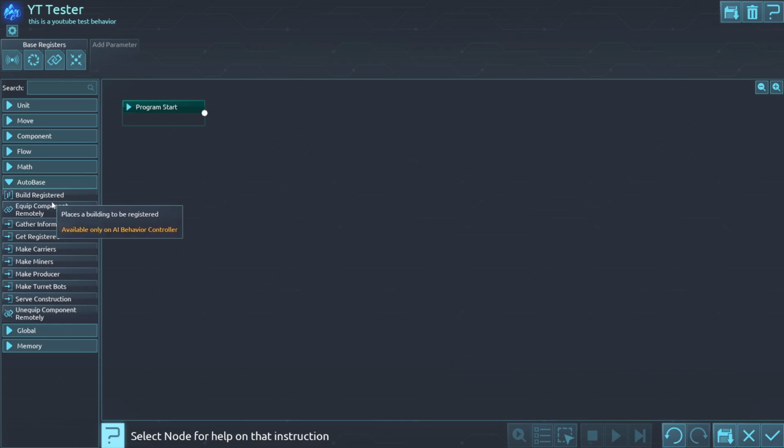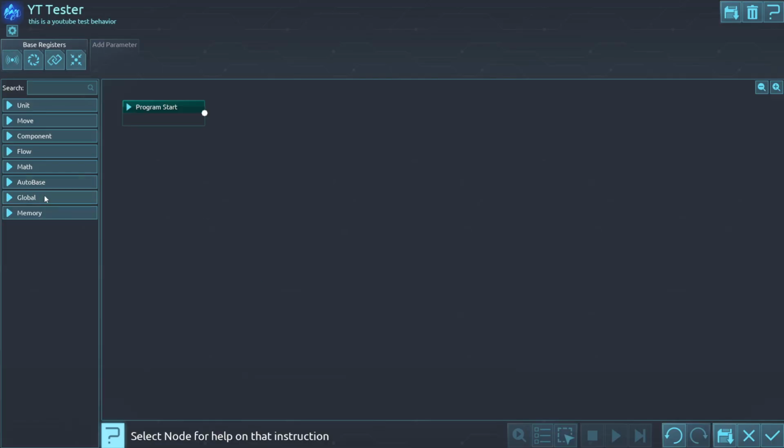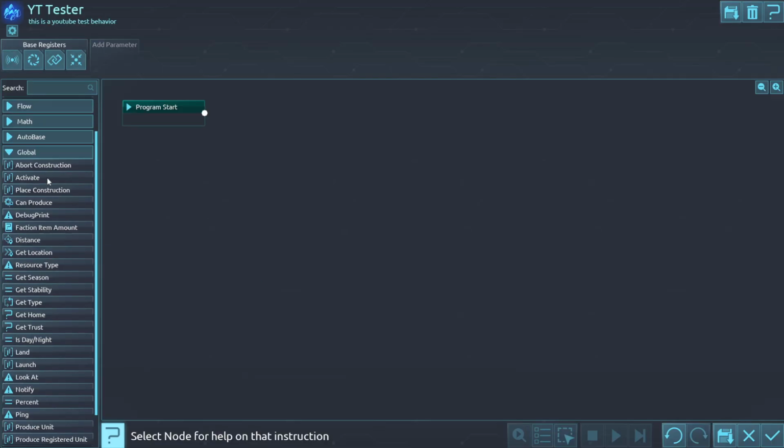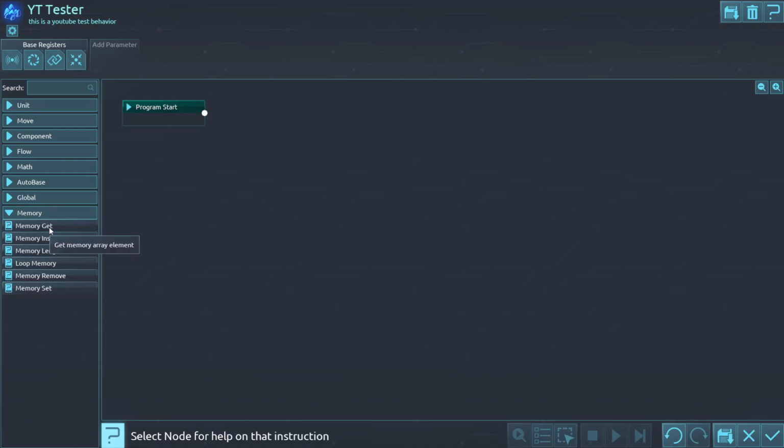You've got auto base. These are all with AI behavior controllers, so you won't actually have access to these until a little later in the game. You've got your globals, which is kind of big picture stuff. And then you've got your memory. These specifically are for your memory array down here. So anytime you want to do anything with your memory array, these are the things that you have to use to do that.